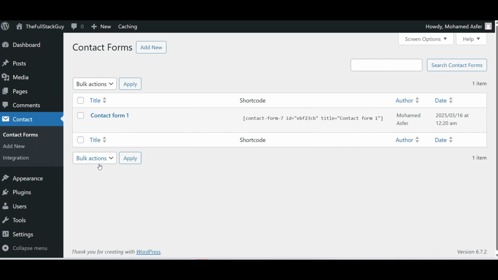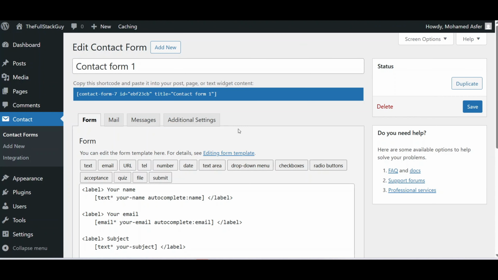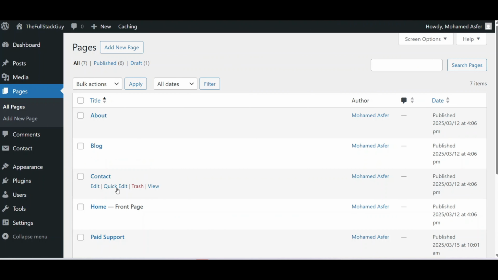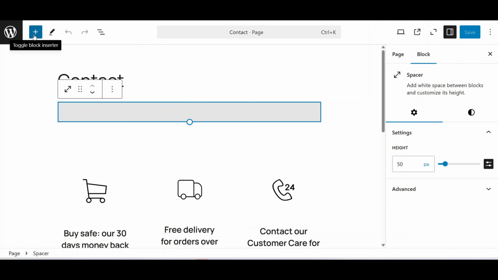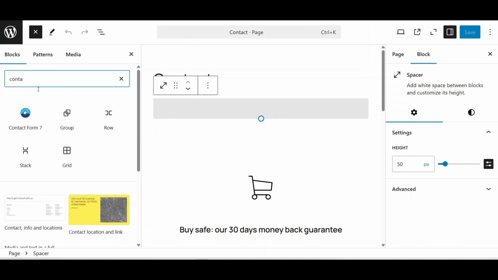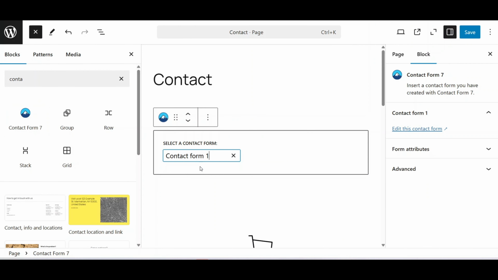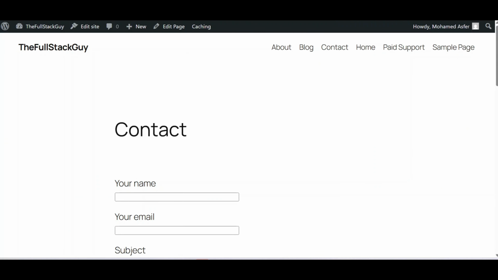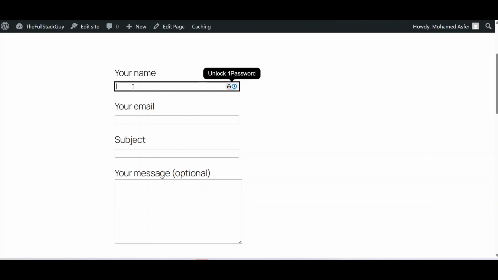By default, the plugin creates a basic contact form with fields for name, email, subject, and message. We can edit the form simply by editing the page. Edit the page, select the form, publish the changes, and then view the page. Great. The form is displayed without an issue.